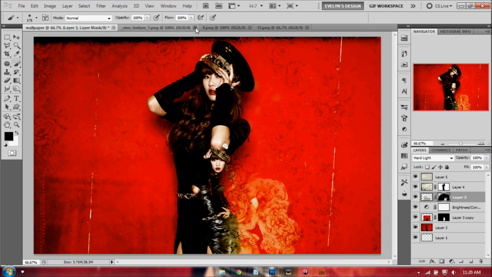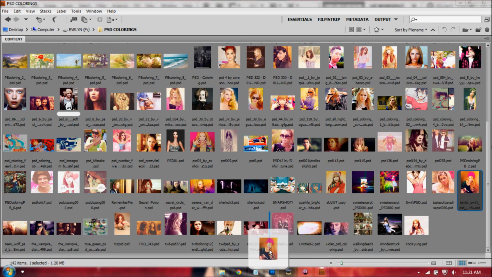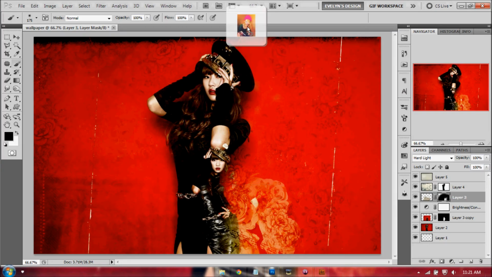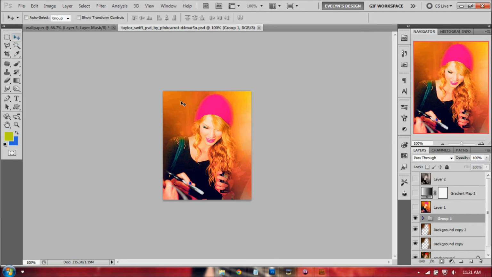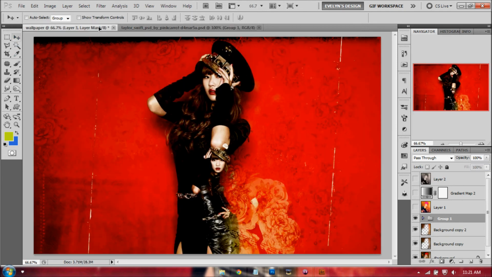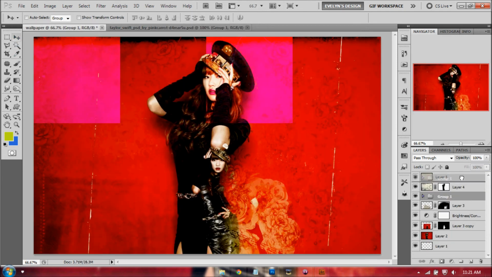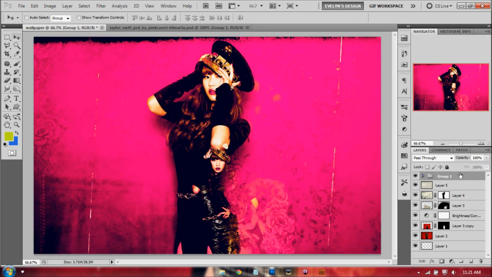Now you can add a coloring PSD or make your own coloring. I'm going to add a PSD. So I'm going to use this one here. And I'm just going to drag the coloring over. Make sure it's on top of all the layers. So something like this, and you can lower the opacity down to about 70.